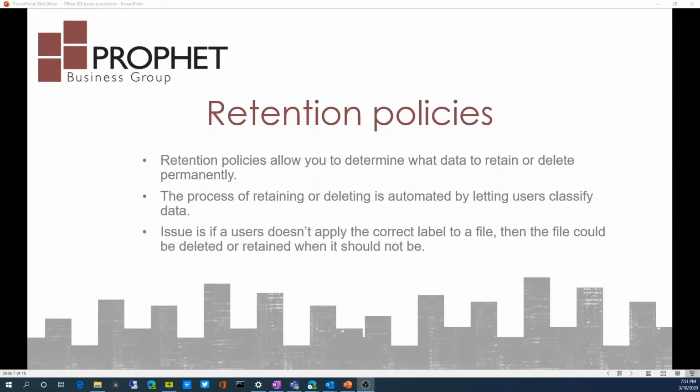Retention policies in Office 365 allow you to determine what data to retain or delete permanently. The process of retaining or deleting is automated by letting users classify data. The issue with this is if a user doesn't apply the correct label to a file, then the file could be deleted or retained when it should not be.